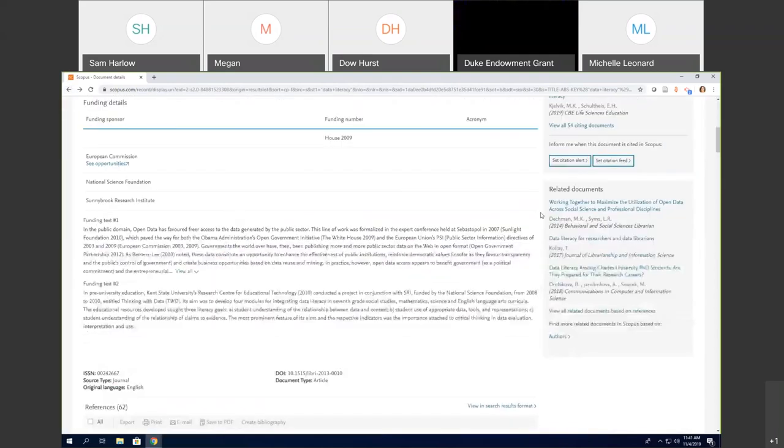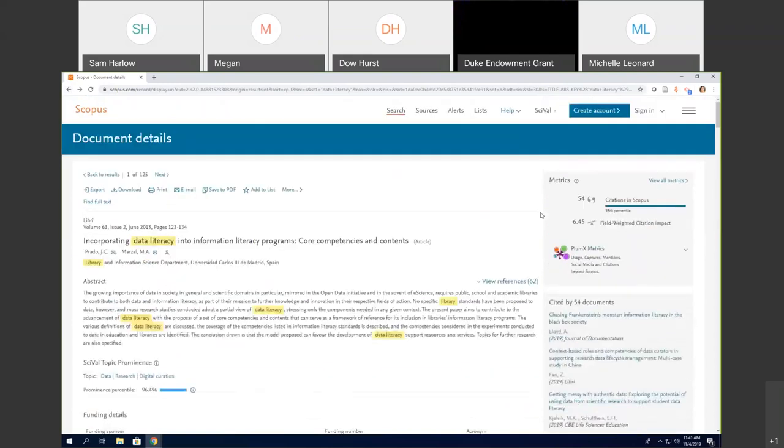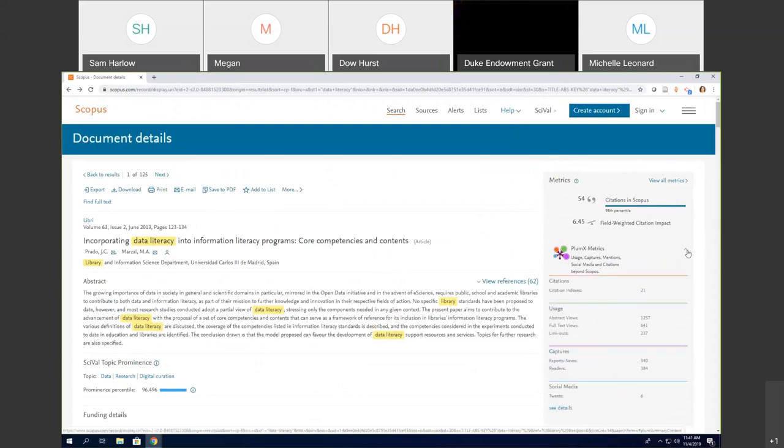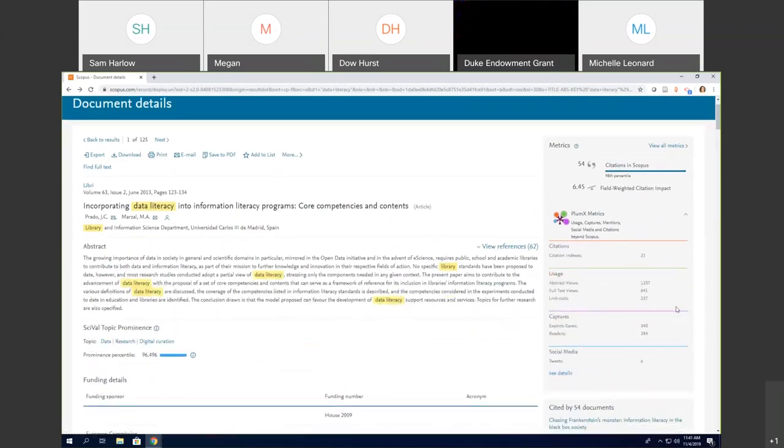So from this item page, as you can see, there's a ton of information. I'm not going to talk about each piece, but if you see something that sparks your interest, just put it in the chat and I can talk about it. Another thing that might be of interest is the metrics. PlumX metrics is very similar to Altmetrics. They show you how the community is engaged with the article.